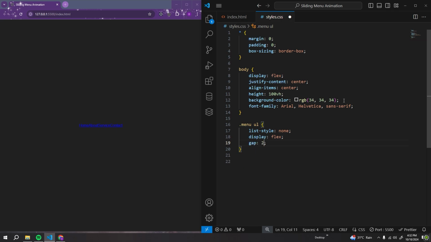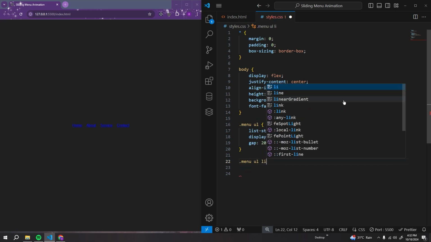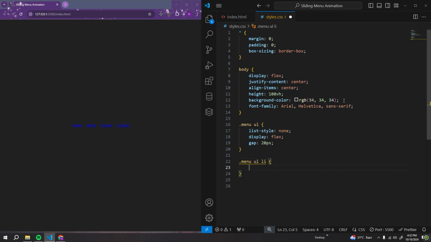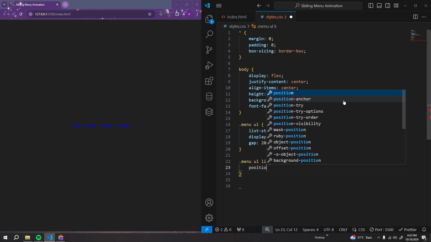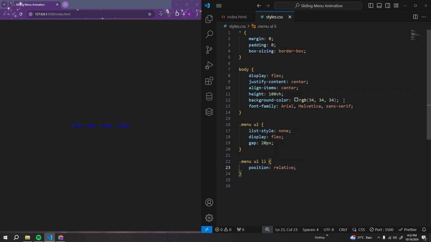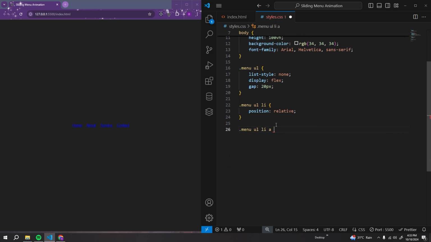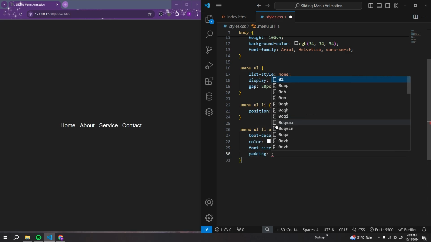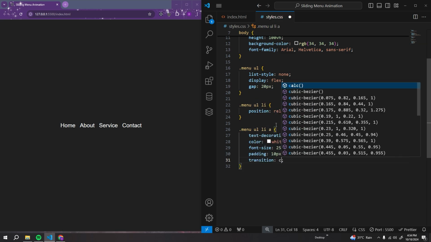Now for the menu itself. We use a Flexbox layout for the menu items, giving them equal spacing with gap 20px. For each list item, we position them relative to allow us to animate the sliding effect later on. We also removed the underline, set the text color to white, increased the font size, added vertical padding, and enabled a smooth color transition on hover.